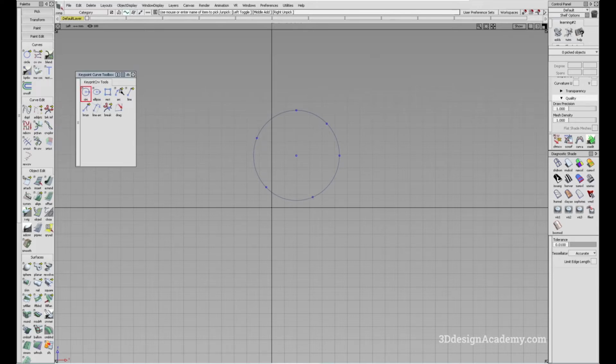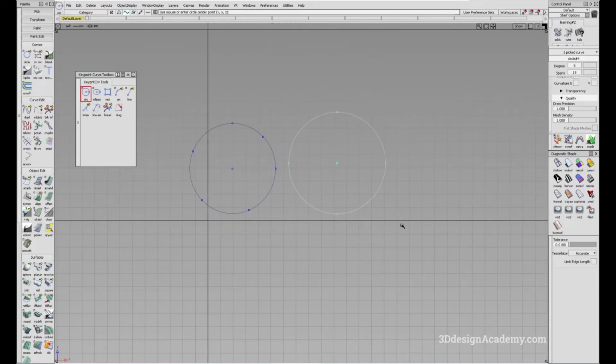So let me just show you guys another example. Same curve, and you'll notice that the CV, the beginning and the end, is here. So I'm just going to use the break tool to cut it here like this. So now it's been cut in half. You'll be able to see the two curves over here. And if I break it again, I can cut this into quarters.